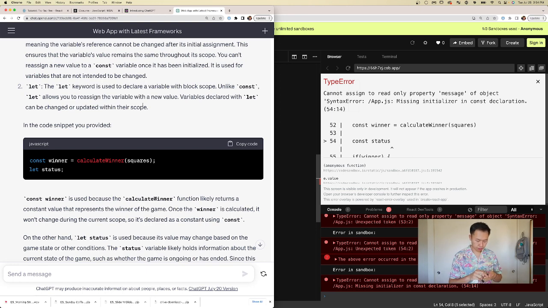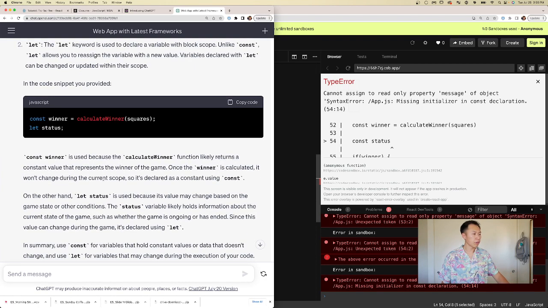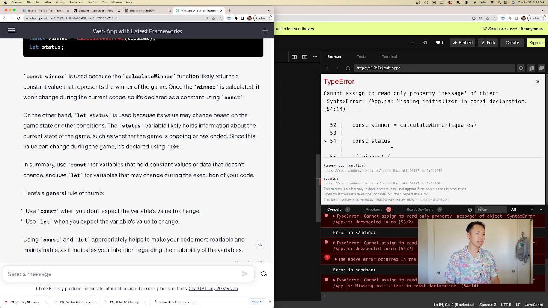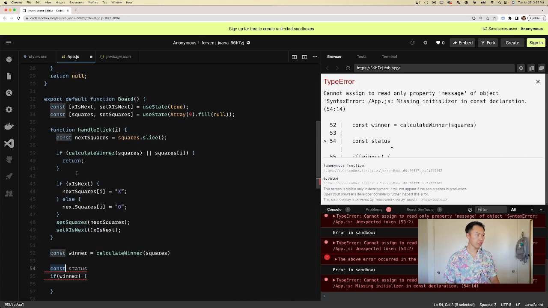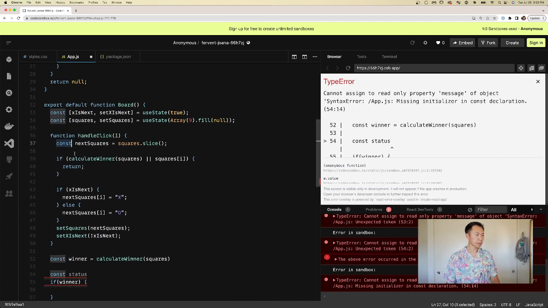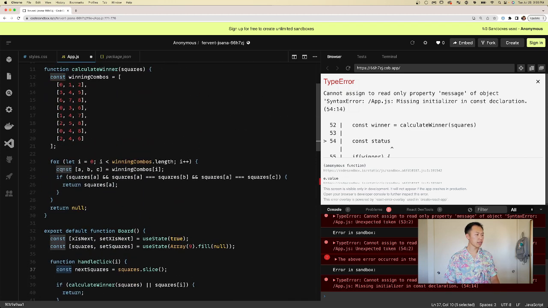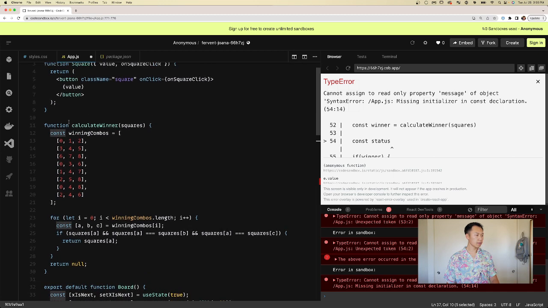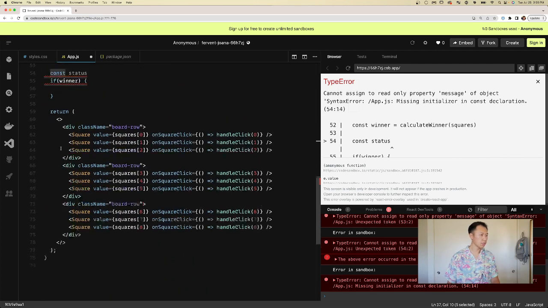Okay, so winner returns a consistent value that represents the winner of the game. I see. So winner never changes after we declare it once, but the other variable changes. Okay, that's fair. Okay, so next square never changes. That's correct. How about in this case? Let changes. What else doesn't change? Winning combos don't change. All right, so we're using these properly.